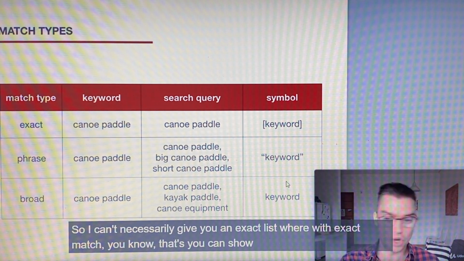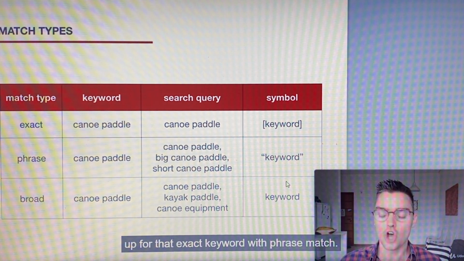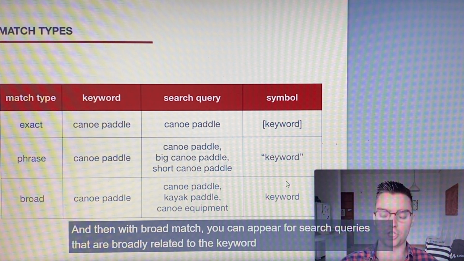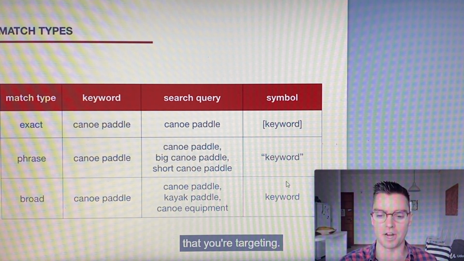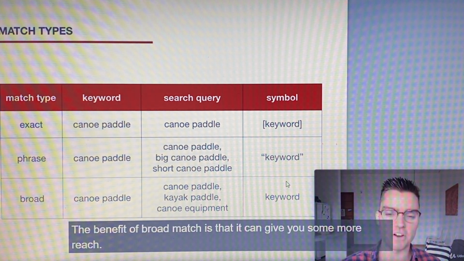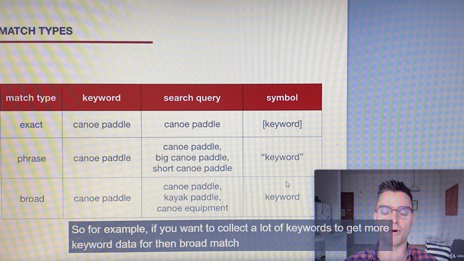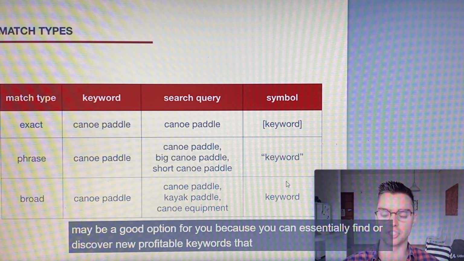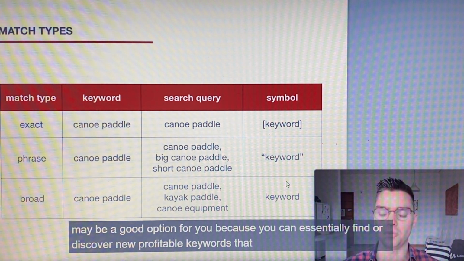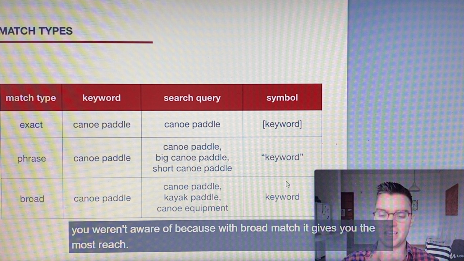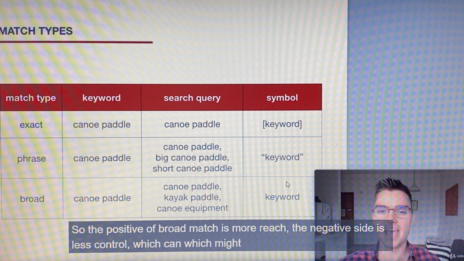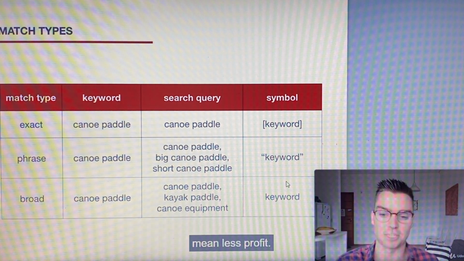Where with exact match, you can show up for that exact keyword. With phrase match, you only specifically show up for phrases that have the keyword in it. And then with broad match, you can appear for search queries that are broadly related to the keyword that you're targeting. Okay. So the benefit of broad match is that it can give you some more reach. For example, if you want to collect a lot of keyword data, then broad match may be a good option for you because you can essentially discover new profitable keywords that you weren't aware of, because broad match gives you the most reach. It's kind of like casting a wide net, but at the same time, it gives you less control. So the positive of broad match is more reach. The negative side is less control, which might mean less profit.